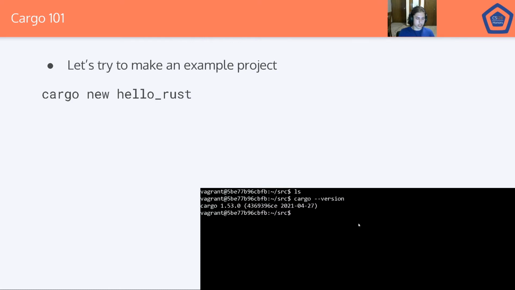And let's make a new project. So for this, we'll do cargo new hello Rust. We'll let this run for a moment, and we can see that it's created a new application or a new package for us. We'll see what we have, and now we have this hello Rust folder. So let's CD into that.